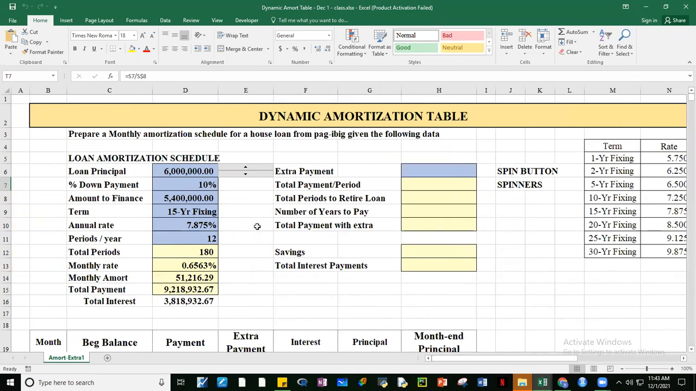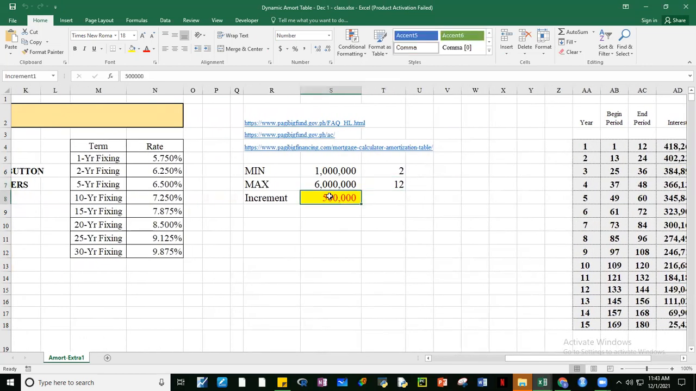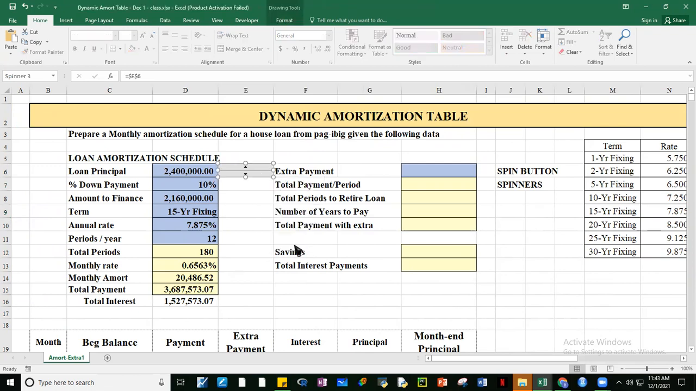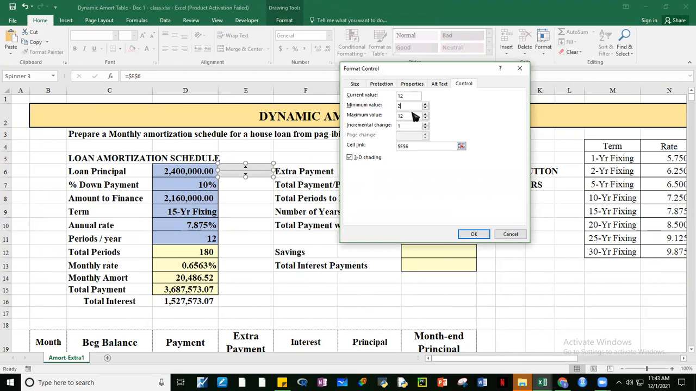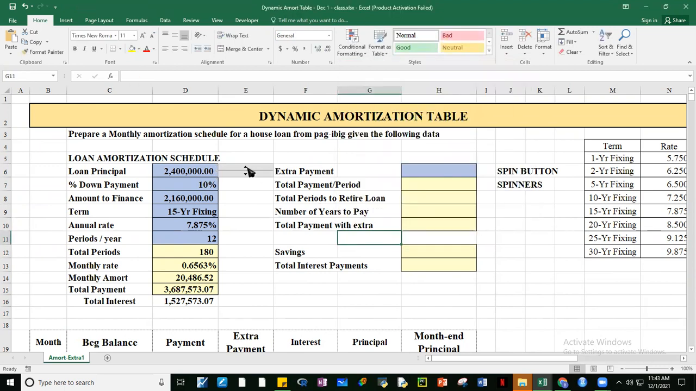Okay? Any questions, guys? Okay, balik lang natin to sa ano. Balik ko rin sa 200,000. 200,000. Okay, therefore, dapat minimum of 5, maximum of 30. Okay? So, again, right-click, format control, and then 5 hanggang 30. Okay. All right. So, there.